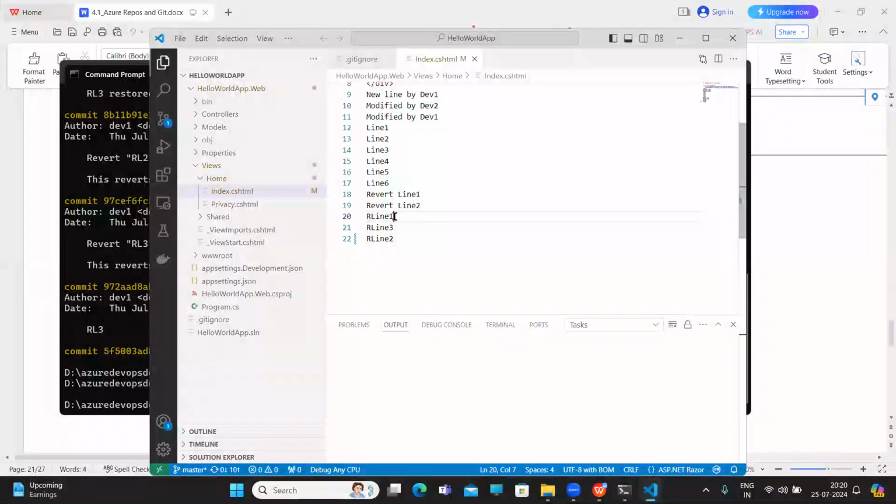So you want to revert these changes. You don't want R line one. In that case, first you have to revert this one, then this one, and then cherry pick of this only. If you want to retain three and revert only one, first revert this. No, this is not required actually. This is the current code now. You want to revert R line one.